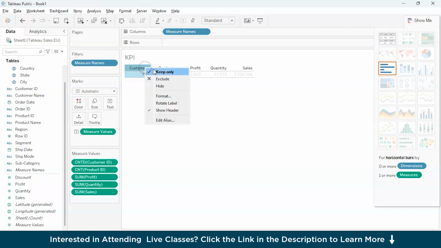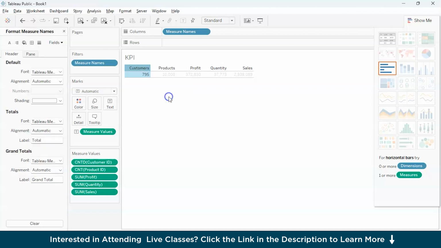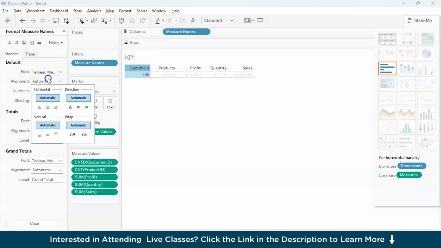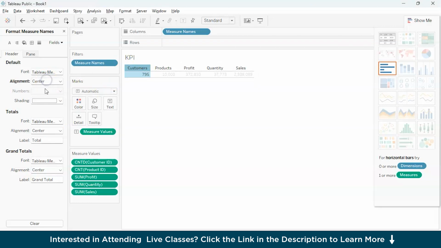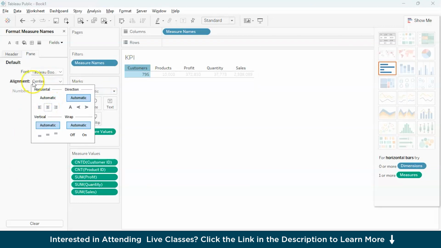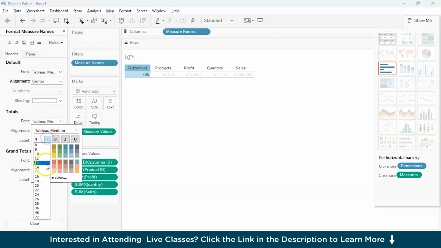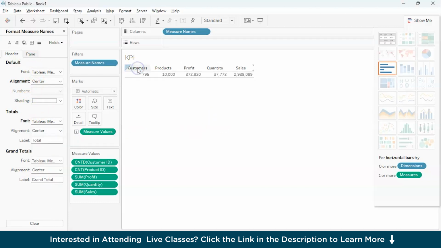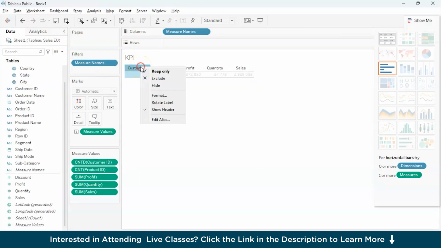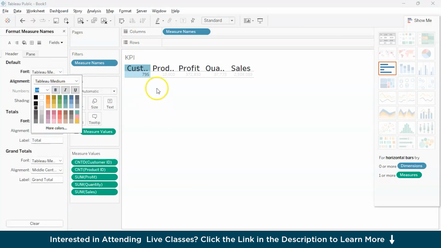Now if you format this, you have alignment where you can center align all the text here, or the table headers or column headers, and so it will be in the center. Font, if you want to increase your font, you can do that. I'll go with 18. Okay, it's not working for some reason. Let's select it and try once again. There you go. Now we have the bigger headers.